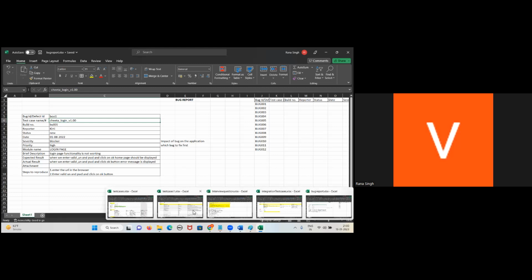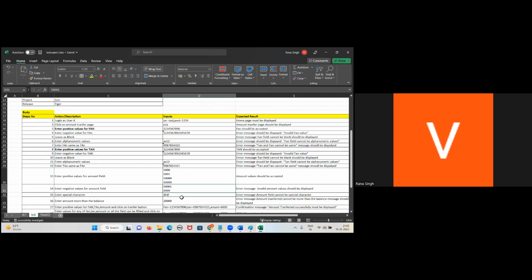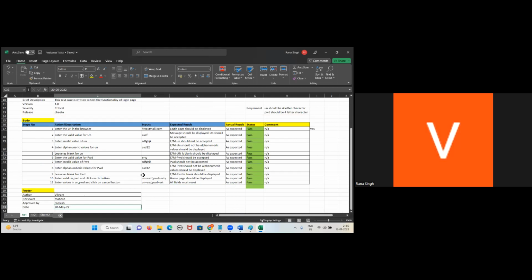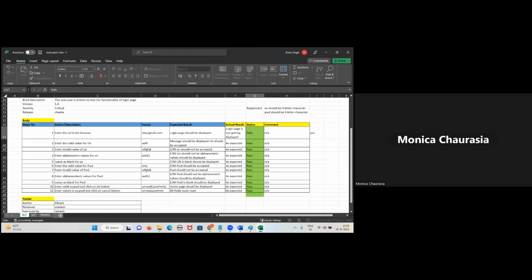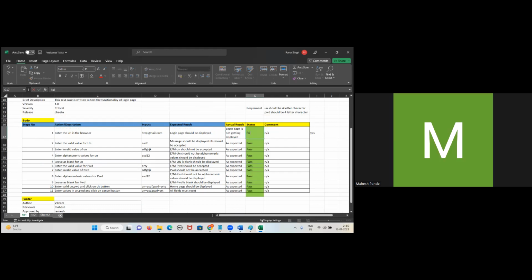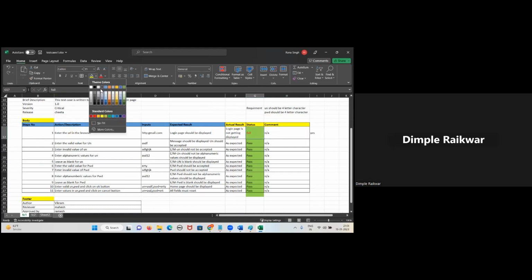Okay, what is a bug, guys? Suppose this is a test case we have written. The test case tells what, guys? Enter URL in the browser, login page should be displayed. And then what happened, guys? Login page is not getting displayed. What will we write? Login page is not getting displayed. Then what will happen, guys? What will be the status here? Fail. Yes or no, guys? Yes. Then what will happen, guys? We will mark it in which color? Red color. Yes or no, guys? Yes. Is this test case fail? Yes.